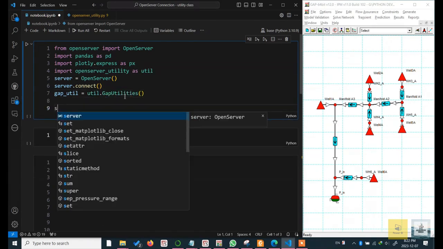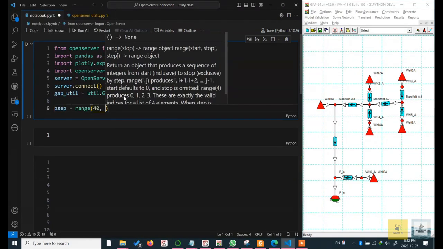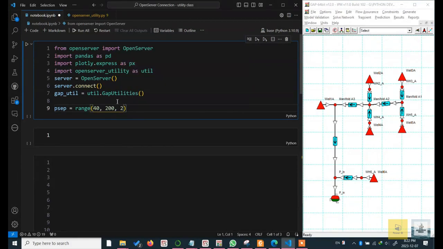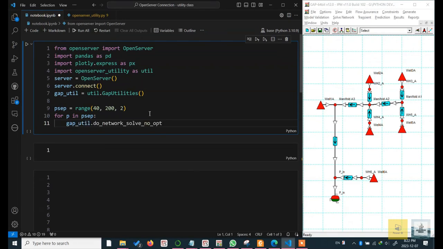From the GAP utilities, we can assume multiple pressure separators in order to get multiple separator pressure iterations at the same time, which is going to be extended beyond the GAP capability. We will open a for loop to apply those pressures in a range.